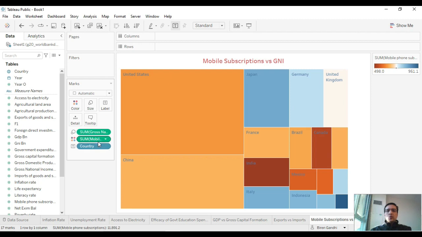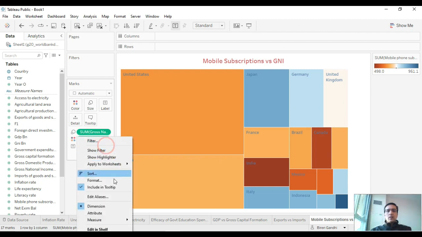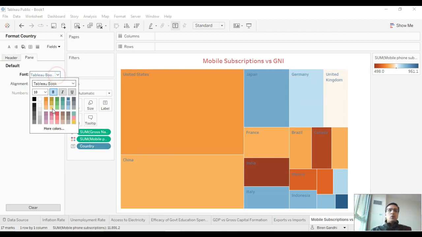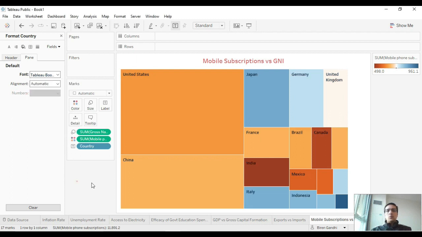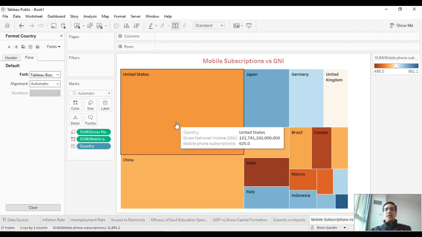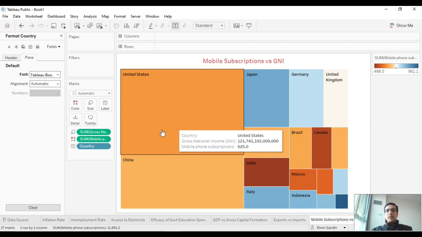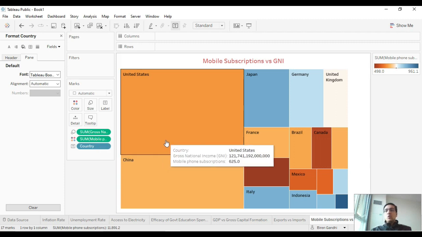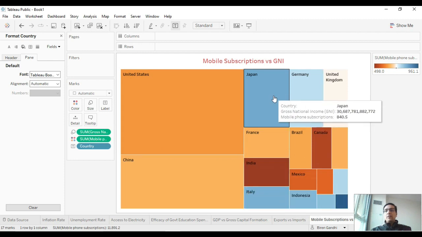You can also change the labels and format them a little bit. Right now they are in blue color, so we go to the font option here and let me select the bold option. Now we can see that the United States has the highest gross national income overall, with all the years put together. But when it comes to mobile phone subscriptions, it is low or somewhere in the middle, not one of the best. While Japan has one of the highest mobile phone subscriptions, but in terms of gross national income, it is not one of the best.